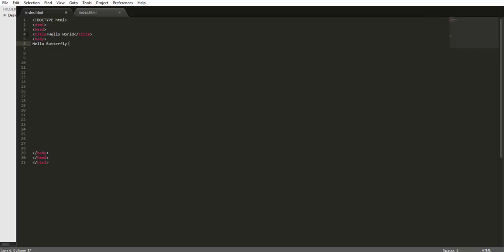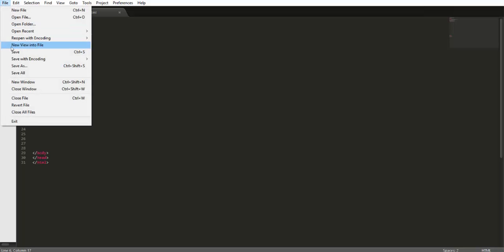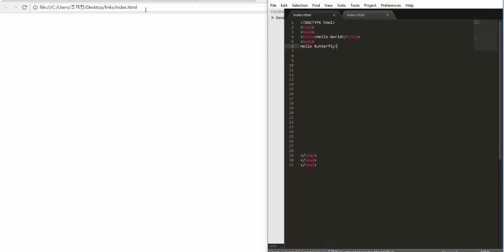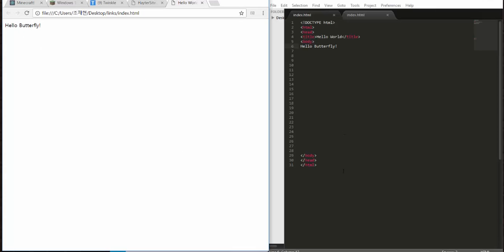butterfly. We say that and then we save it, and then I have a really good idea. We could just delete this, and then if we see the hello world, now it will say hello butterfly. It's like this. This is going to make it easier to look at. Now, let me just delete this.